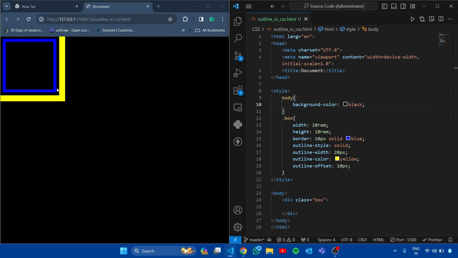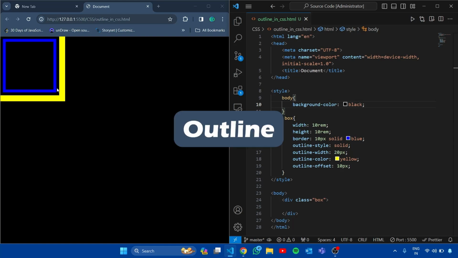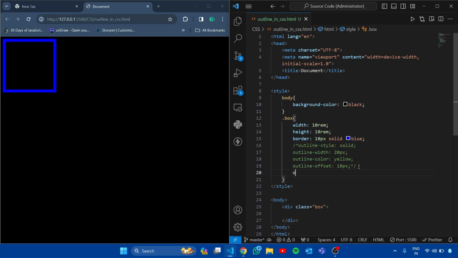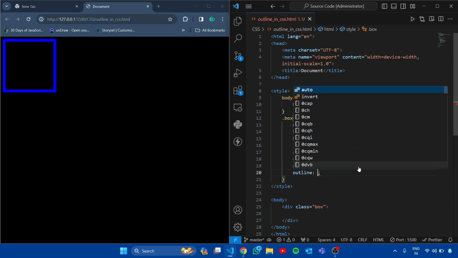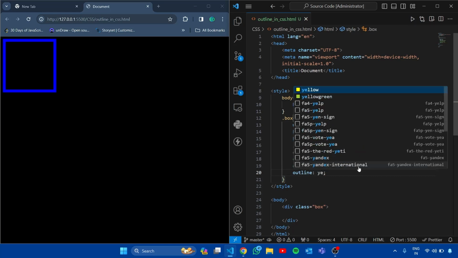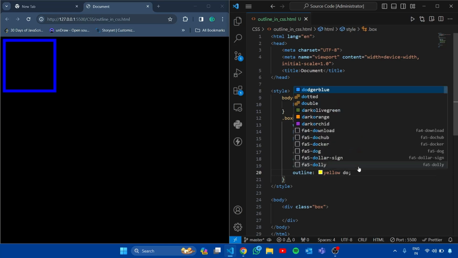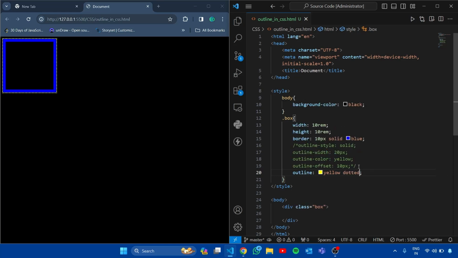But do we need to add these properties separately? Obviously no. We can add all these values in a single property called outline. So let's comment out all of the above properties like this. Now let's add a single property called outline, setting the color to yellow. This time I am setting the outline style to dotted. There are lots of outline styles. Explore yourself on Google, or I will give you a link in the description. Check that. And the last thing is an outline width of 10 pixels.